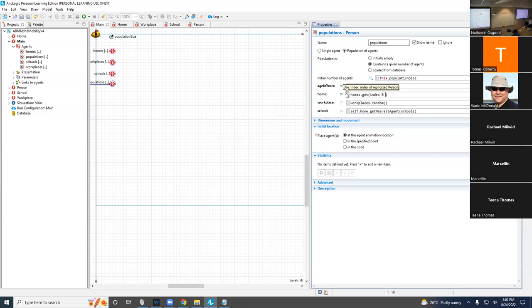If there are three homes, the first person in the population will go into home 0, the second will go into home 1, the third will go into home 2. The next person will go into home zero, and then home one, and then two, and then zero, one, two. We'll just apportion them each like that, which I think is a rather attractive solution.